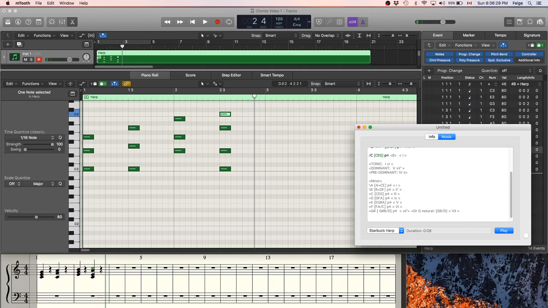So, take a look. Tonic. Okay, tonic. We have minor 1, major 6. Dominant, we've got 5 and 7 diminished again. We've still got it. Predominant now, we've got minor 4 and we've got 2 diminished.